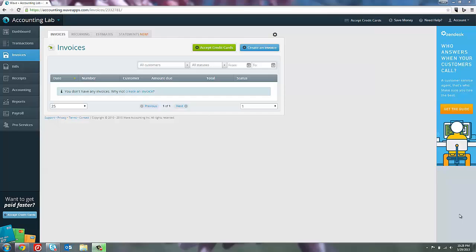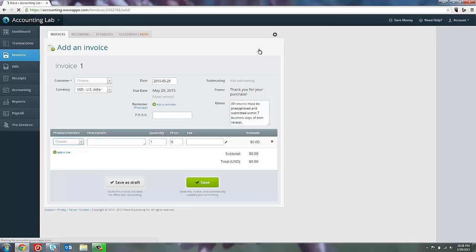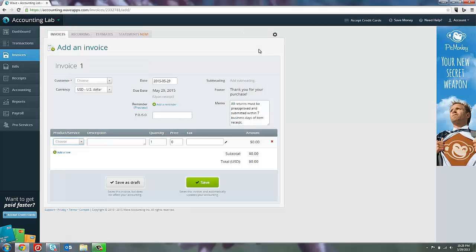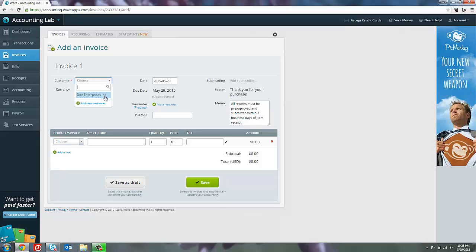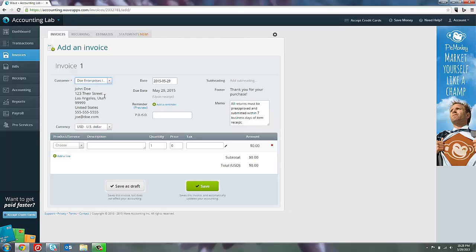So let's go ahead and jump in and see how to create an invoice inside of Wave. To do that, once we're on this invoices page, we simply click Create an Invoice here. So this is an Add an Invoice page, and what we'll want to do is first assign the customer that we're making the sale for. In this case, I've got this Doe Enterprises that we created earlier. So we'll use them as our customer.